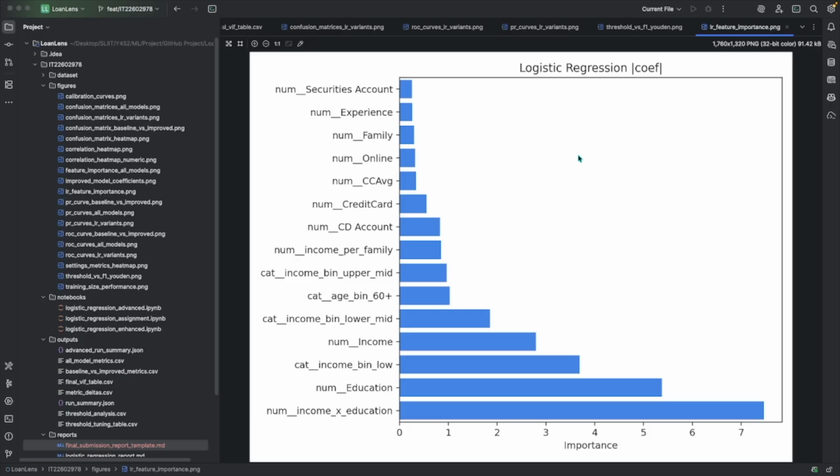So my conclusion is logistic regression performed very strongly after the feature engineering, multicollinearity control, tuning, threshold optimization, and calibration. For balanced performance, the best choice is calibrated L1. For recall-focused use cases, tuned LR with threshold 0.35 is a good option.